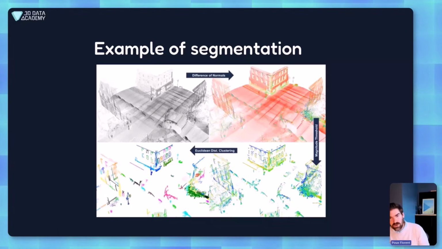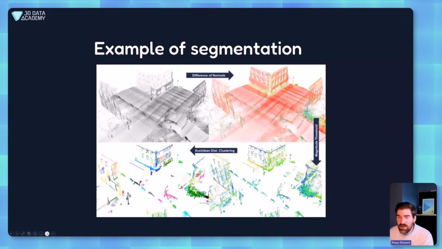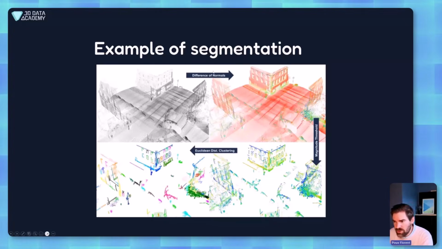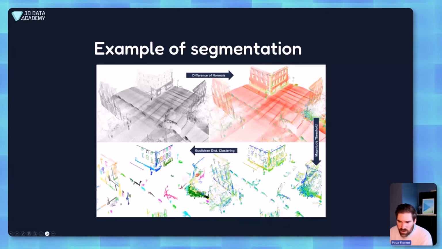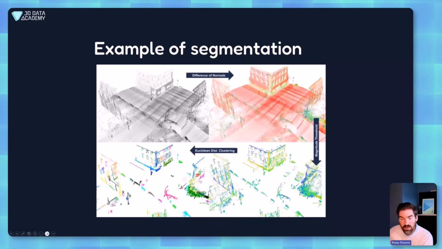That will highlight the edges much better than taking a single normal, and also it will be much more distinctive and robust to any local or global change. So this is what is done. And then after we do a magnitude threshold, and you can see what you get. And from that, you can do Euclidean distance clustering. And in this case, you will get some windows, the side of the buildings and things like this. So this is one way to leverage that. And maybe I can show you how you can do that in CloudCompare.